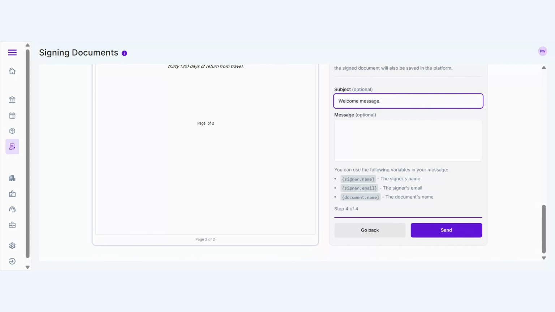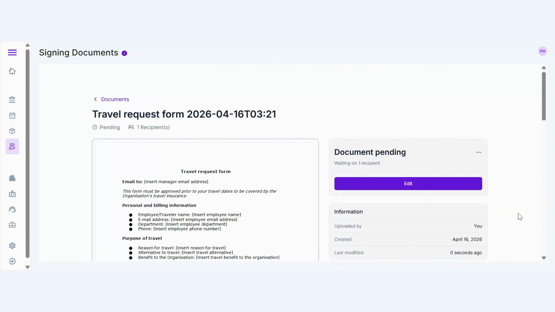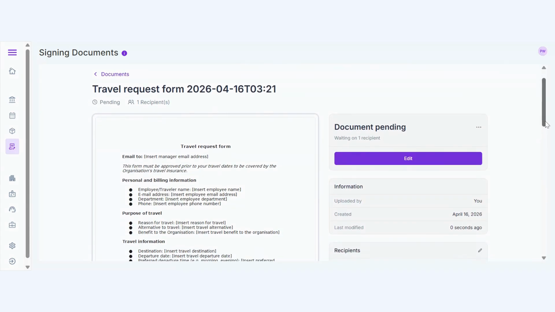Add a subject line and an optional message for the signer, then hit Send. The signer will receive a secure email link and you can track progress in real time, with every action recorded in your audit trail. And that's it. You've just sent a document for digital signing, quick, compliant, and secure with Business Kits.